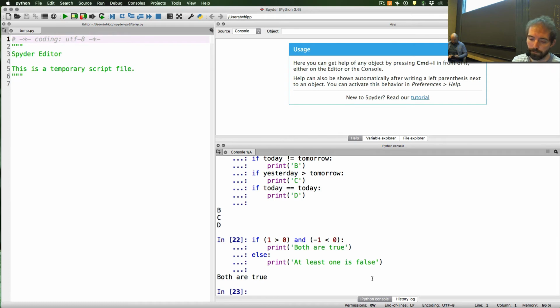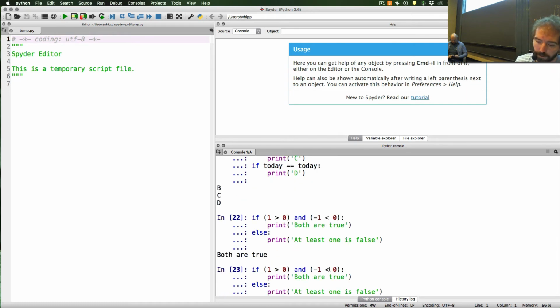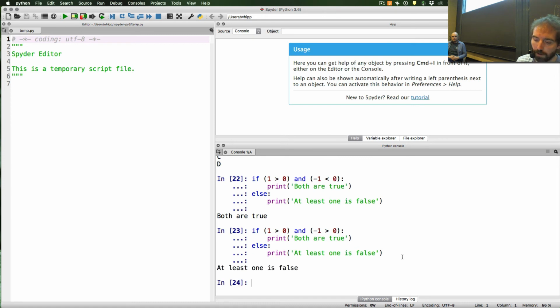If we take the same thing here and change one of these comparisons, so if 1 is greater than 0 and minus 1 is greater than 0, well, this isn't true anymore. So this is a logical and. For those of you who know a little bit about logic, it combines two things that are true and returns true. If one of the two is not true, it returns false. And if both are false, it returns false. So here we have minus 1 is greater than 0, that's false. So now we expect to see at least one is false printed to the screen.